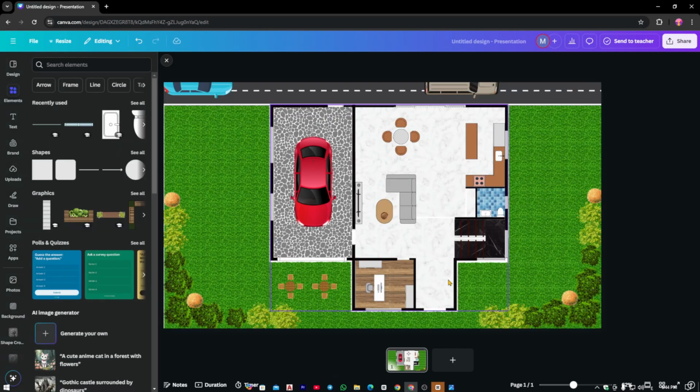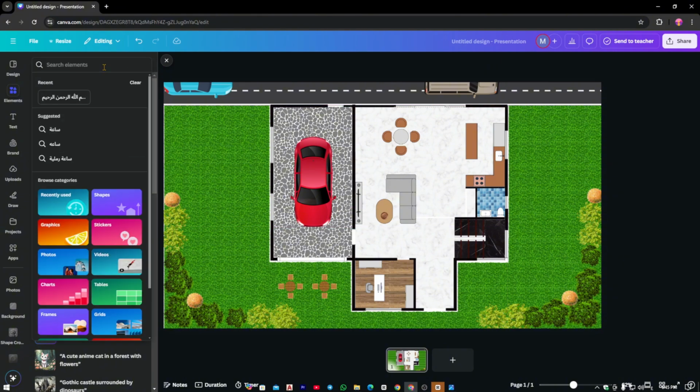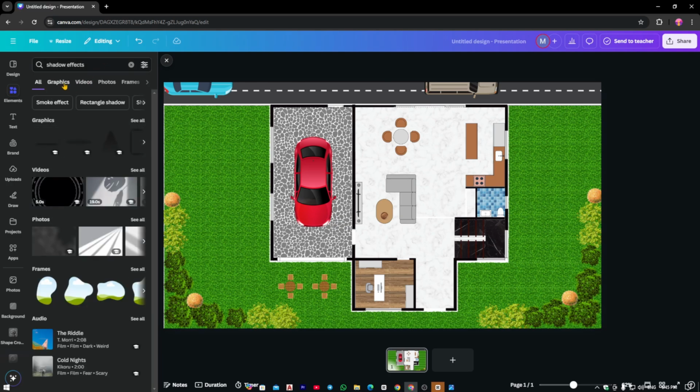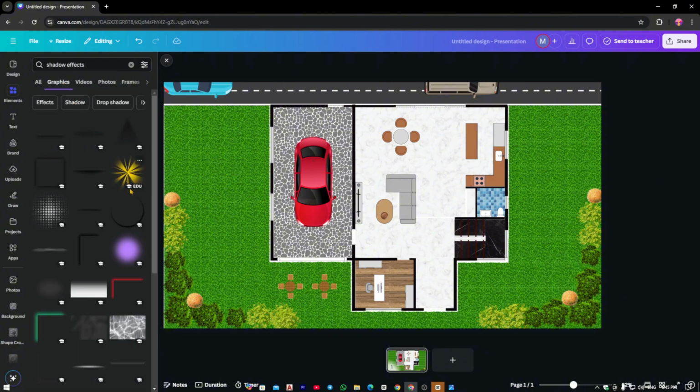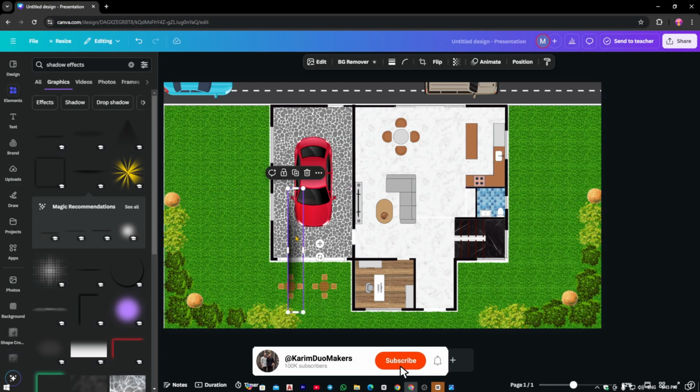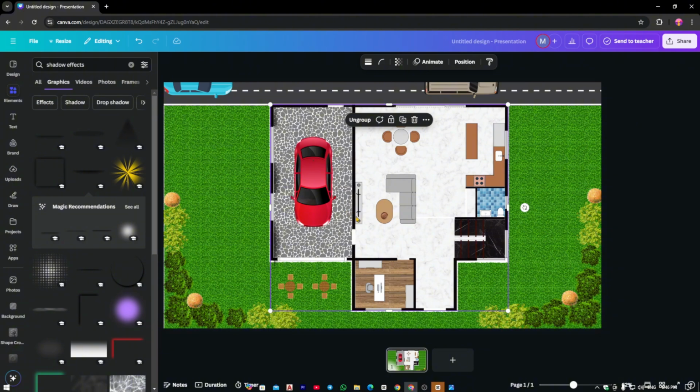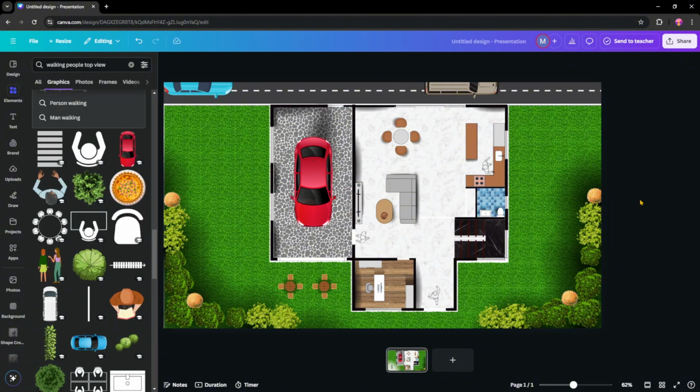Okay. Now that we have placed everything in its spot, it's time to make the elements look more realistic by adding shadows. I will type here shadow effects and go to the graphics. Let's take this, make it a little smaller, and place it here, and we will do this to all the elements. And now we have finished adding shadows to all the elements, making them look much more realistic.